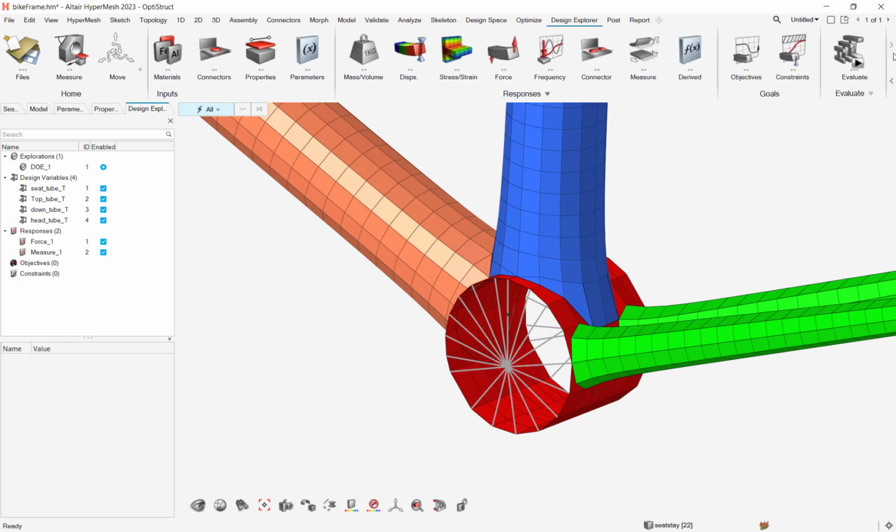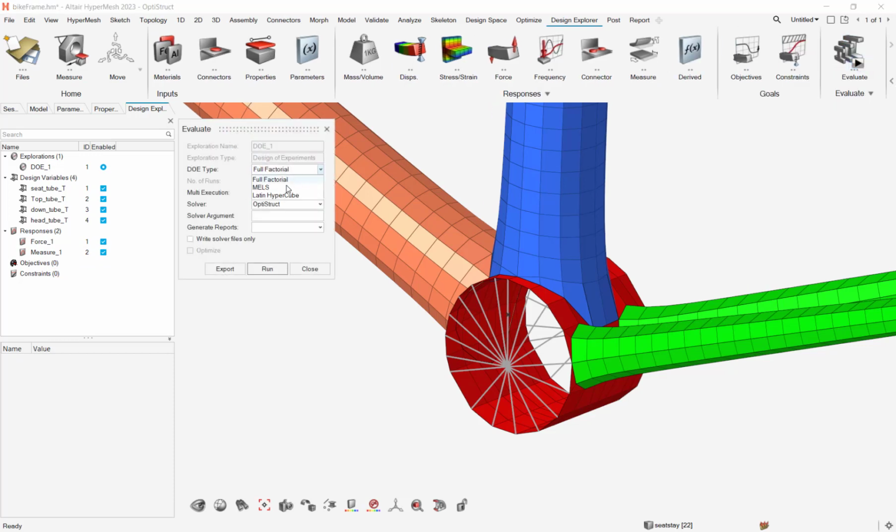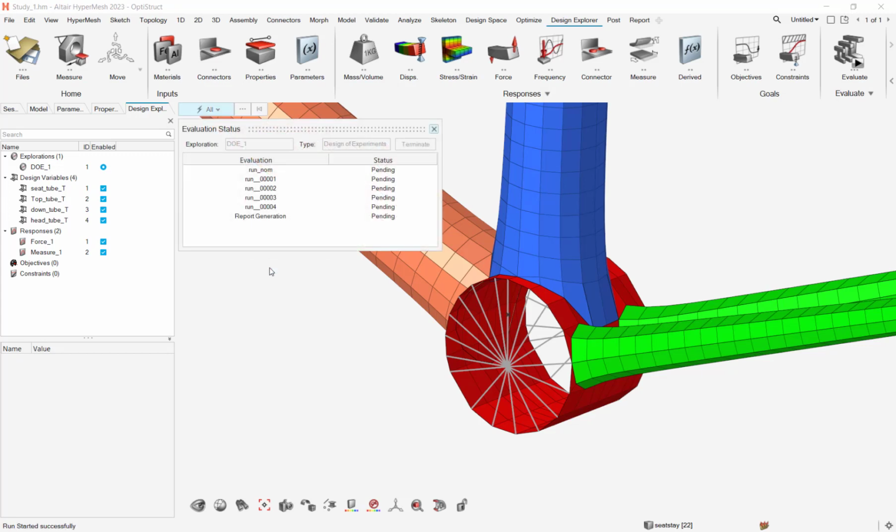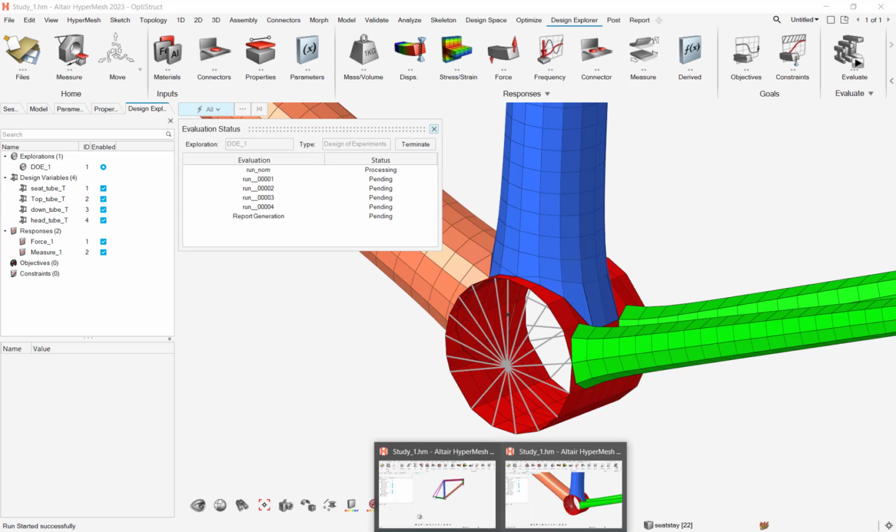Let's go ahead and perform a DOE. In this case, I'll click on evaluate. I'll select MELS and give 4 runs because it's just a demo video, and just say run, right? As we have started the design exploration, it will take some time to finish. In the meanwhile, since it's processing, let me show you a session which was done beforehand.